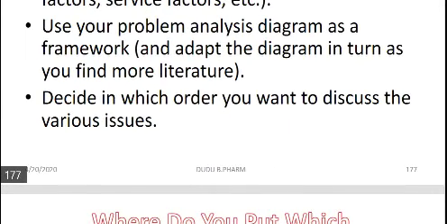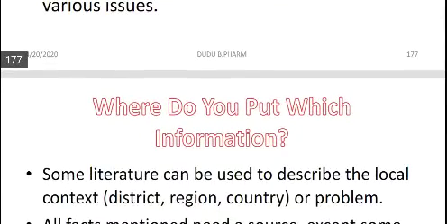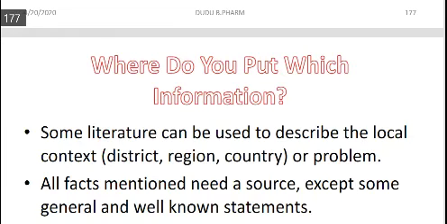Decide in which order you want to discuss the various issues. Let's see where you put which information. Which information belongs where? This is what they mean.